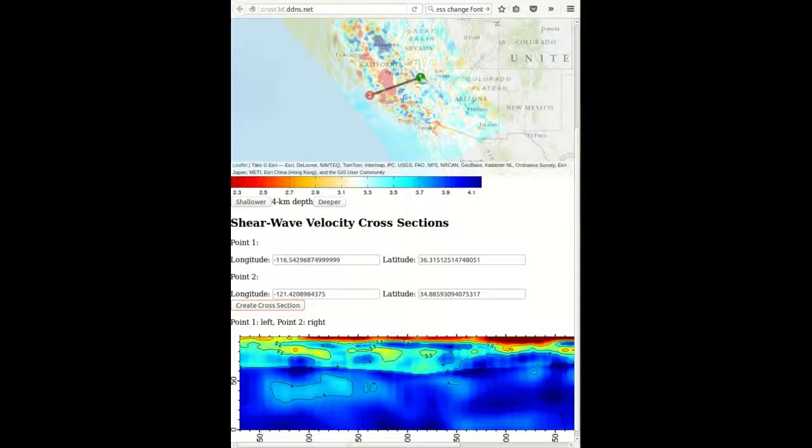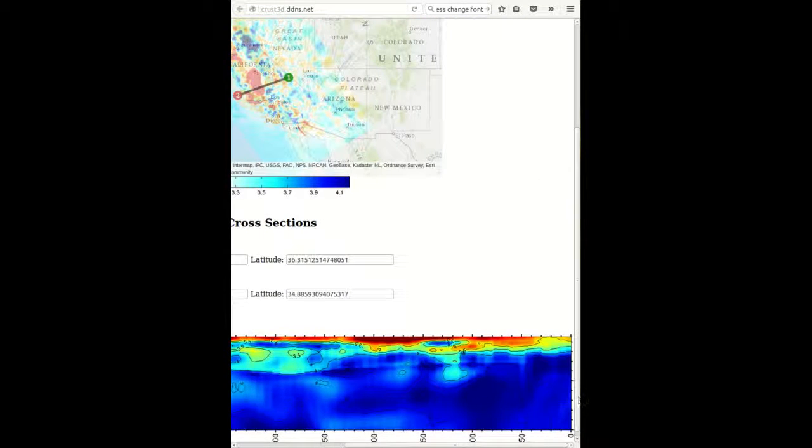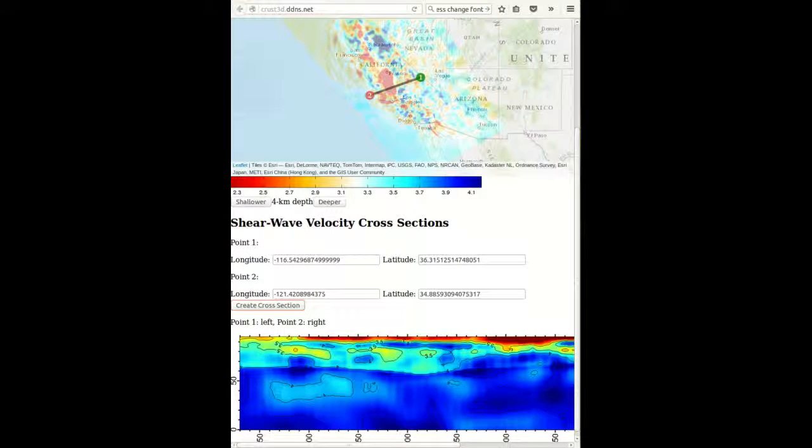If you put your point 1 and point 2 this particular way, then the cross section starts from point 1. The left boundary corresponds to point 1, and then it moves to point 2. So it's moving this way, starting at point 1, moving towards point 2, and stopping at point 2. Basically, that's the convention of the cross section.